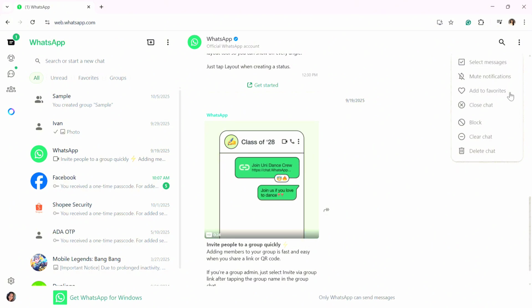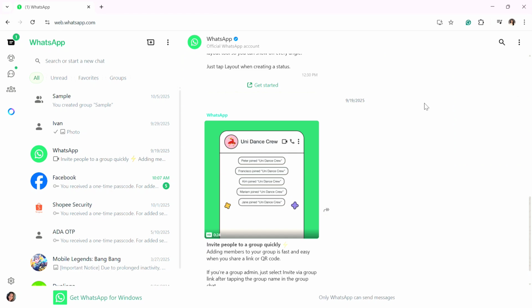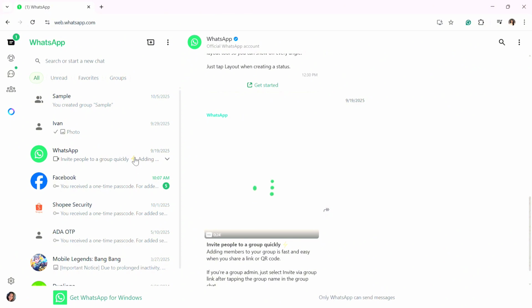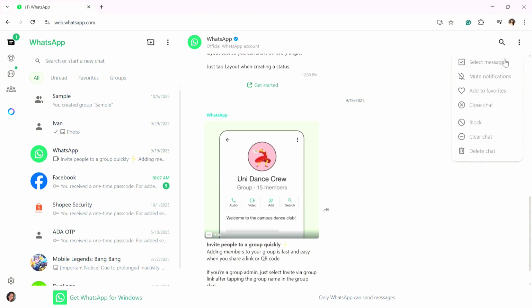And then head over into that conversation where you want to export a chat. And then click on the three dots to the top right of that conversation. So once you click on these three dots at the top right of this conversation, you'll be able to find the option to select messages.